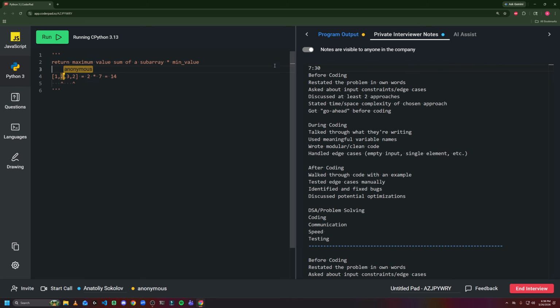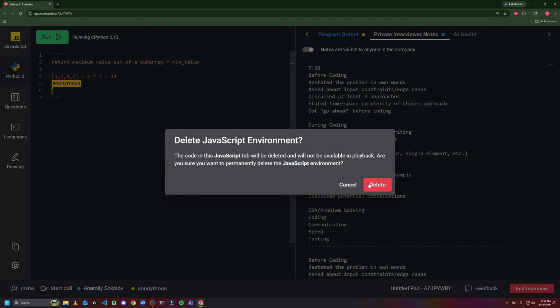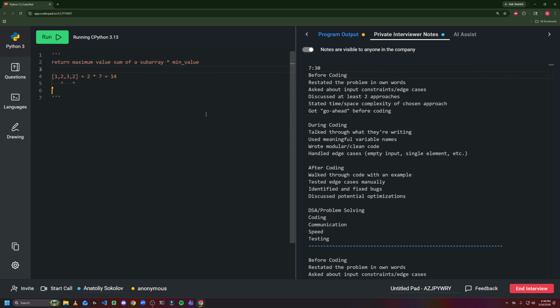Subarray is contiguous, right? So it's like 2, 3, 2, you can't just get 3, 1. Yeah, sure. Are there negative numbers in this? Let's say there are no negative numbers, no zeros. We'll just say it's 1 and higher. Okay, 1 and higher. Are we guaranteed to have at least one number in here? Yes. Okay.